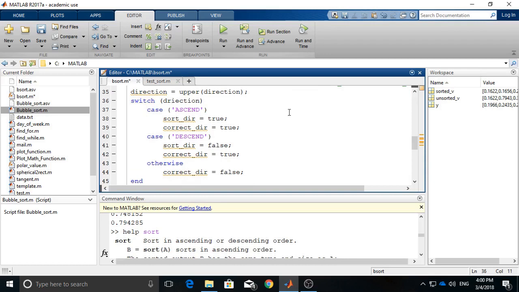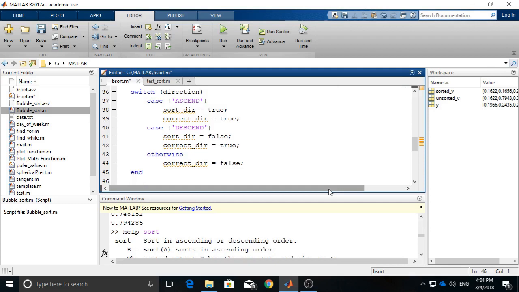And I think I have a typo here, so I will correct it. The reason I found a typo here is I saw an underline below the direction, which means this value is not changed. And then if I use the correct spelling and the direction variable is used, the underline will disappear. Same thing here, you will see sort dir and correct dir, they are not used.